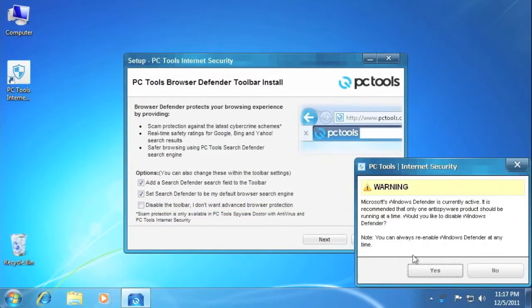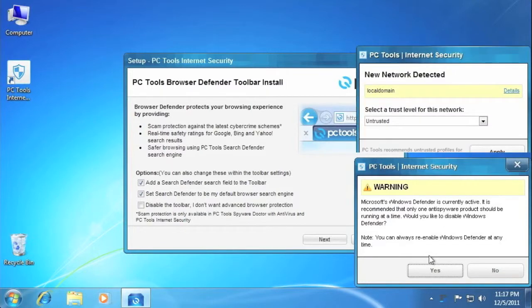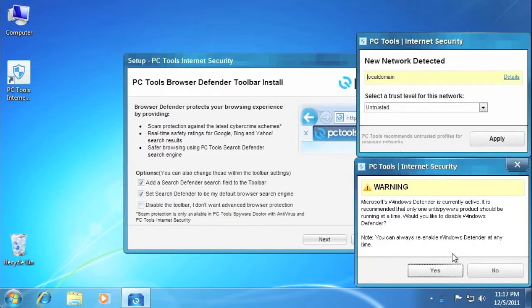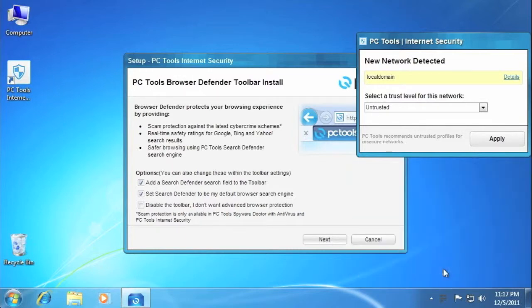PC Tools may give you a warning if it detects multiple anti-spyware software products and advise you that you should only have one running at a time. You have a choice on disabling the other software. You may also get a pop-up window on PC Tools detecting your local network. Please choose the appropriate trust level and select Apply.